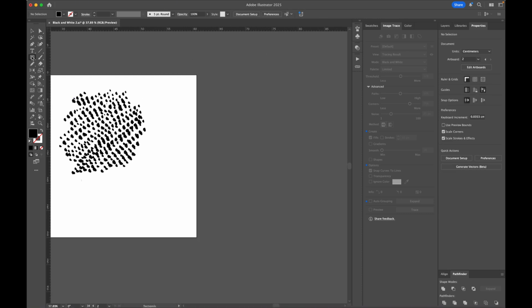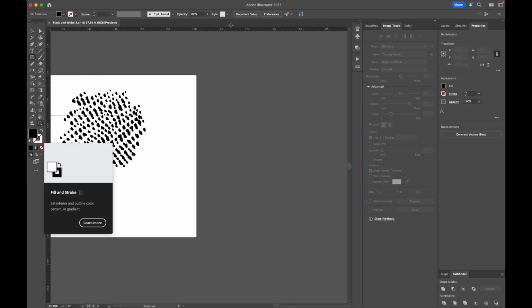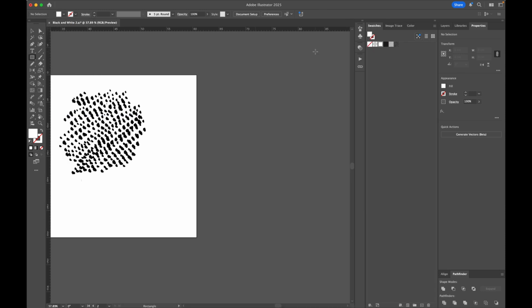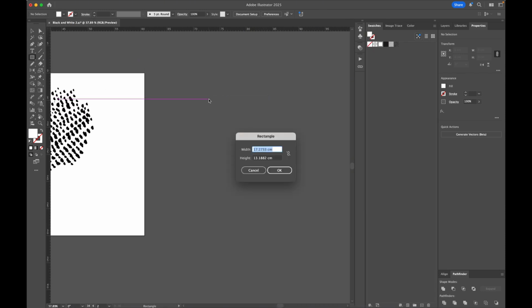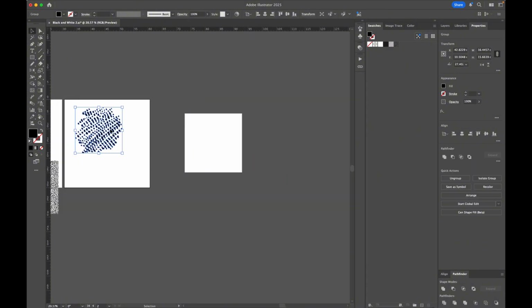Next, I need to set the dimensions of my pattern tile. I do that by choosing the rectangle tool. I type Enter on my keyboard and set the dimensions. I'm working in centimeters and I'm going to go with 20 by 20 centimeters. Now we're ready to start arranging our pattern.